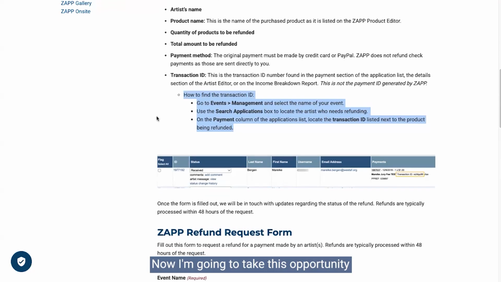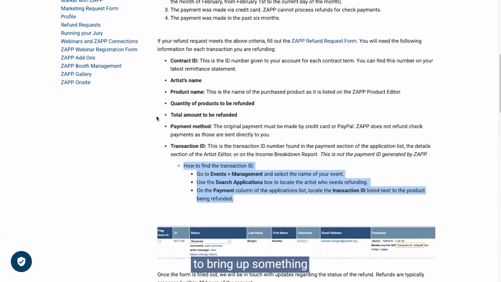Now, I'm going to take this opportunity to expand on this topic to bring up something that I just want to inform you all about. One thing about refunds is that hopefully artists will choose to reach out to ZAPP or reach out to you and ask for that refund directly if it is something that is legitimate. Sometimes, however, artists will initiate chargebacks.